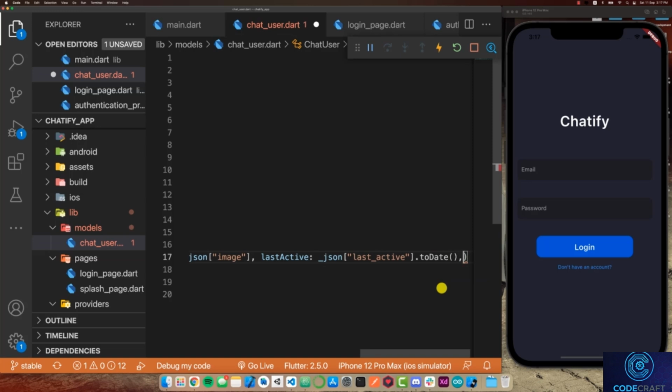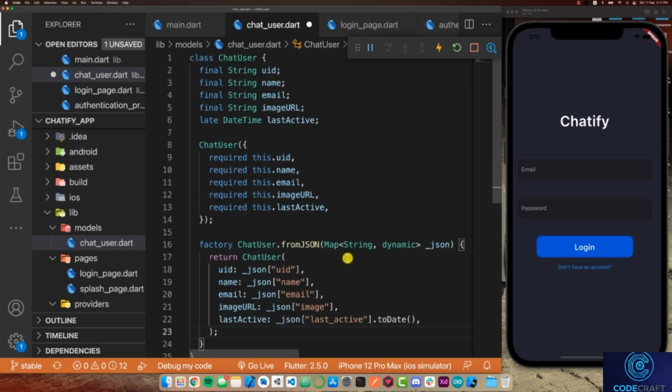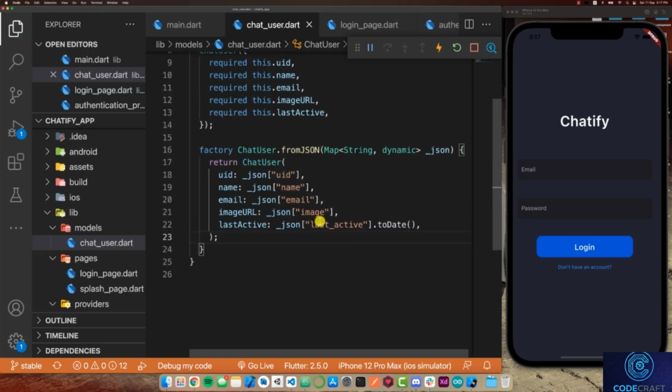And then we know that the last active thing that gets returned to us is going to be a timestamp. So that's why we can safely call the toDate function on it, and then add a semicolon at the end, do Alt-Shift-F, and do Command Save, and we are good to go.